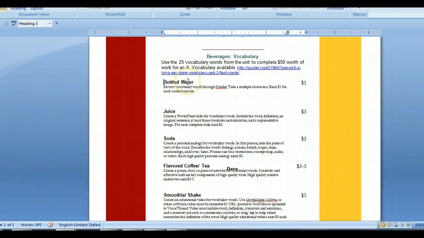So for the bottled water one, just as an example, they need to review the vocabulary words through Quizlet and then take a multiple choice test. Okay, so it's a very easy mastery task. And then they'll earn $1 for every correct answer.